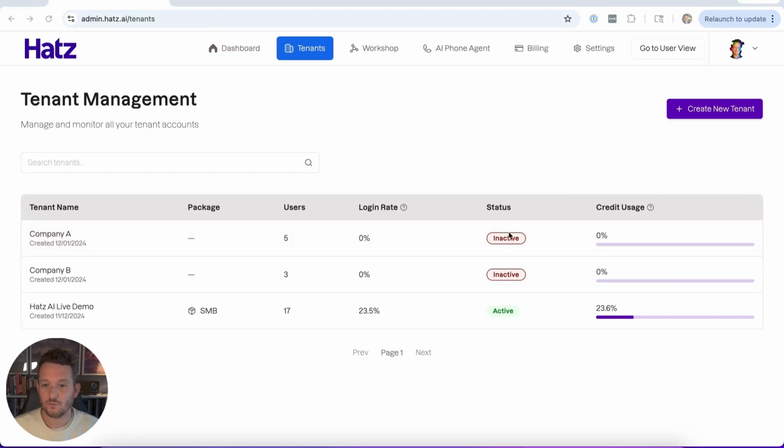It'll also show you, based on their login rate and their usage, the status. So you might see inactive, and that'll be 0% credit, 0% login rate. You'll see active, which is there's some logins and there's some credits being consumed. And another status that we don't have listed here is upgrade opportunity. So if the credit usage exceeds 100%, it'll show you how much it exceeds it by and let you know that there's a possibility for an upgrade, meaning moving from starter pack to SMB, SMB to business, business to professional.